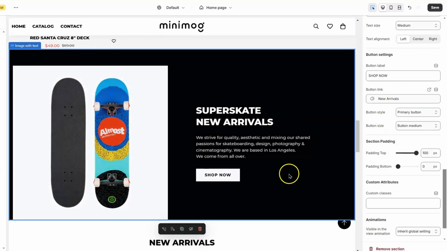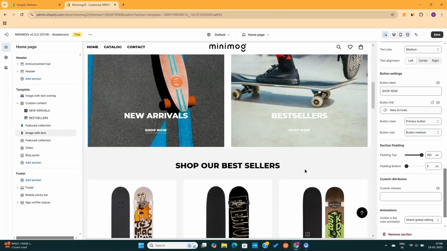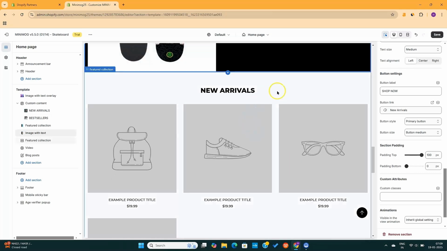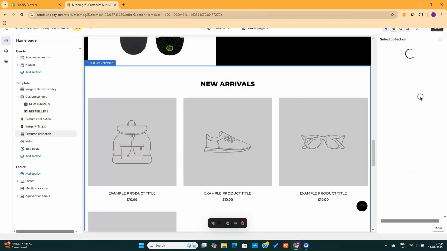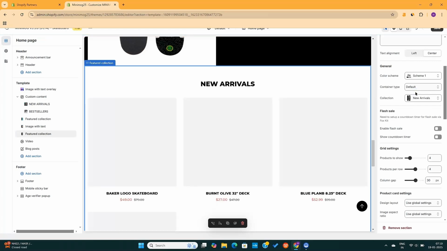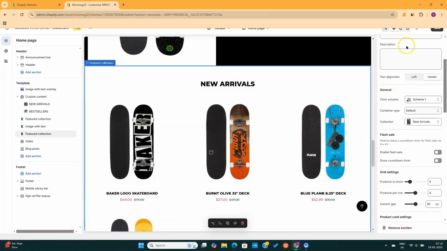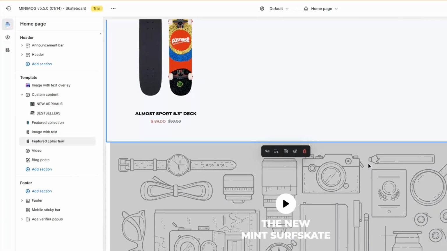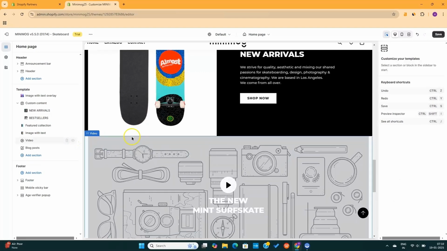And just like this, the Image with Text section is also complete. Next up, we have another Featured Collection section. Just like last time, we can simply select a collection here, and then the products will start showing here. But we have already added the collection earlier, so we don't need this one. So I will select this entire section and then click on the trash icon to delete it from the page.